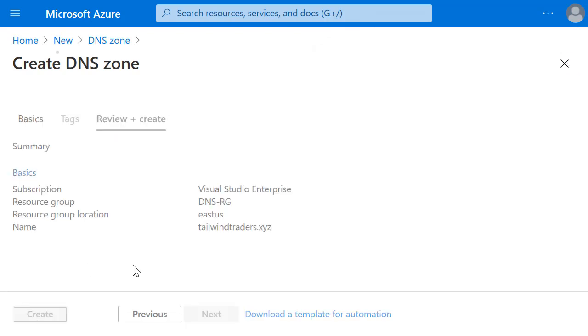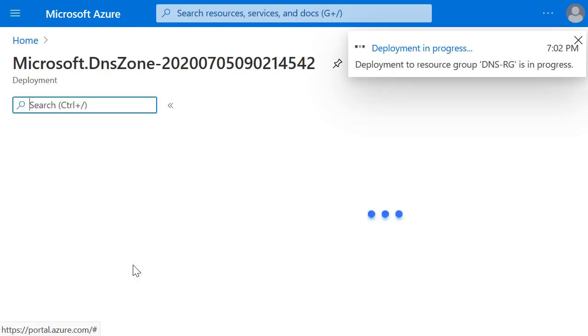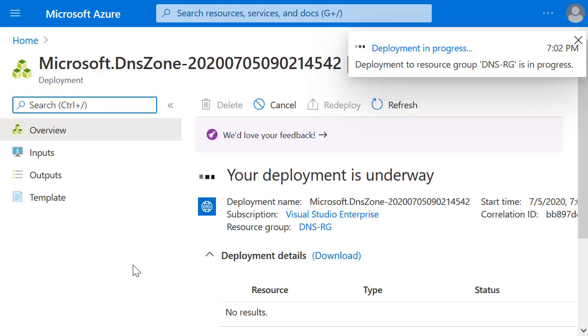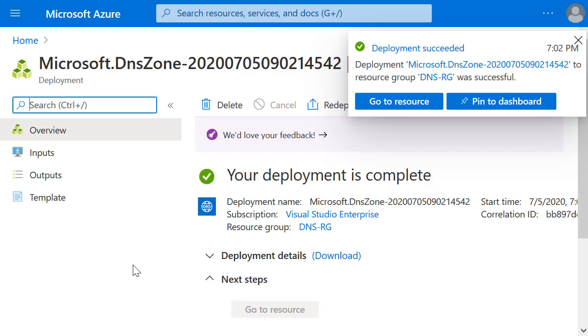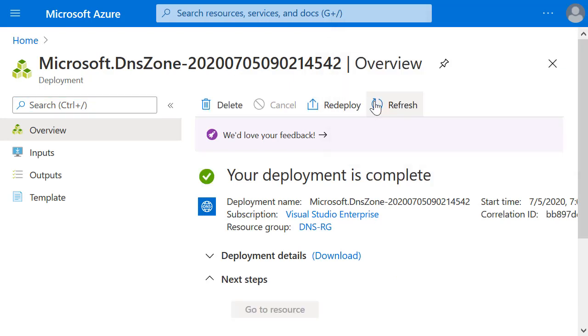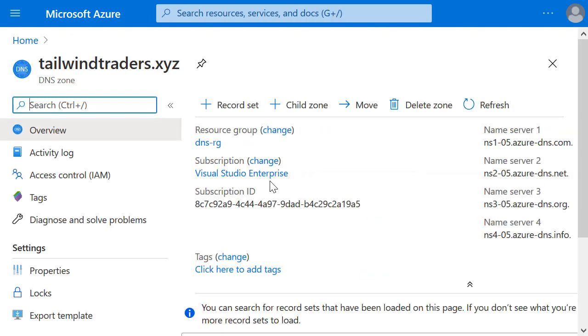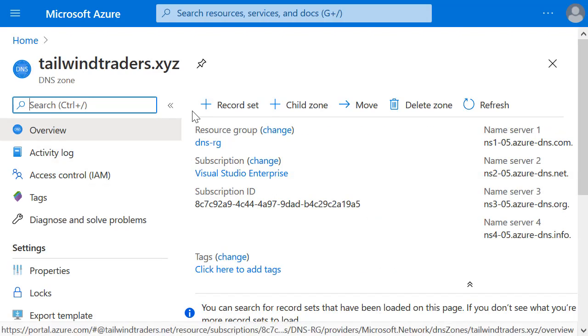It performs a deployment, and the deployment occurs. The deployment is underway, and now the interface displays that the deployment has succeeded. I select the Go to Resource option, and this brings up the tailwindtraders.xyz DNS zone page. This page contains information in the Azure portal, including the name servers that this zone is hosted by. This will be important later on when we test the record that we create.